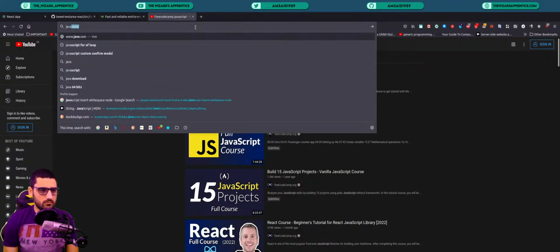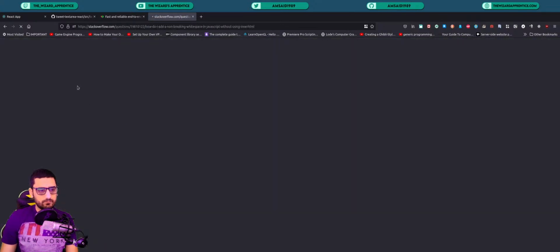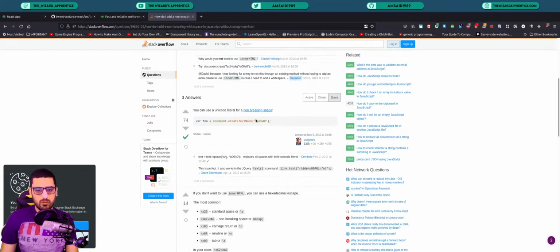JavaScript, insert white space node, that's what I'm looking for. And basically on Stack Overflow, that's what they recommended as a fix for the issue with Firefox. You use that and tell it that you want to create a non-breaking space or a white space, and this way it shouldn't be deleted. So that's what we'll do right now.